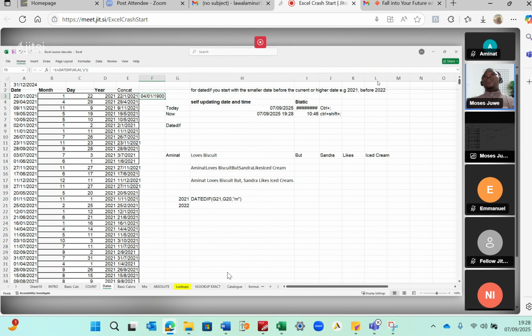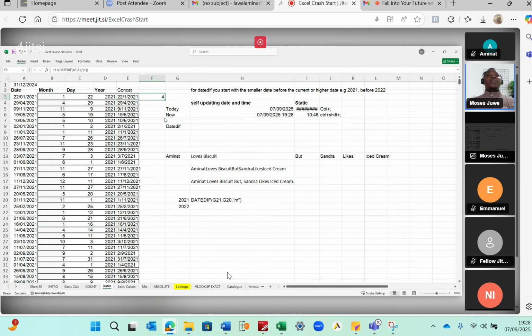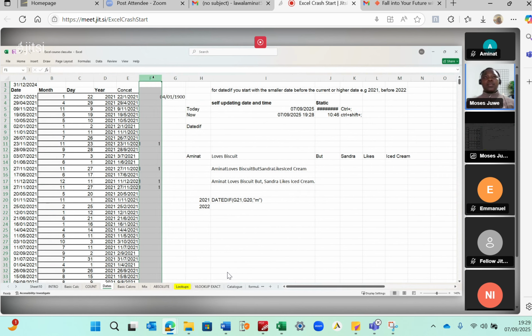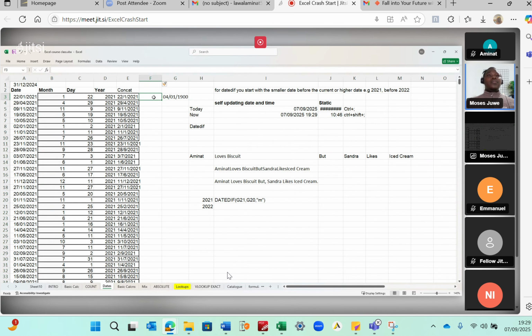Sorry, let me just deal with this at once. Let me clear format. I've cleared the format. It will not happen again. So that's another thing you can do. If you're having a problem with your formula, just go and clear format. It's coming back. I think it's reading that place as a date. That's why.